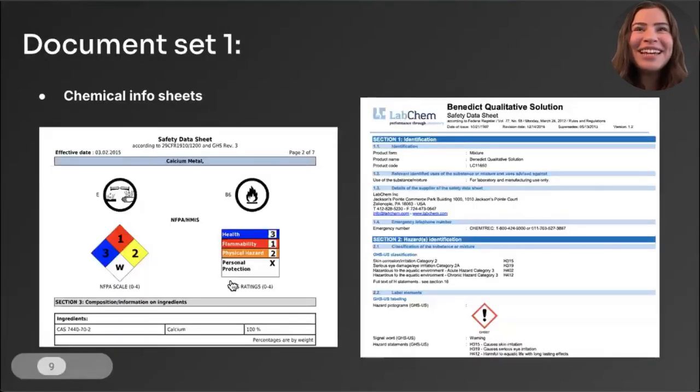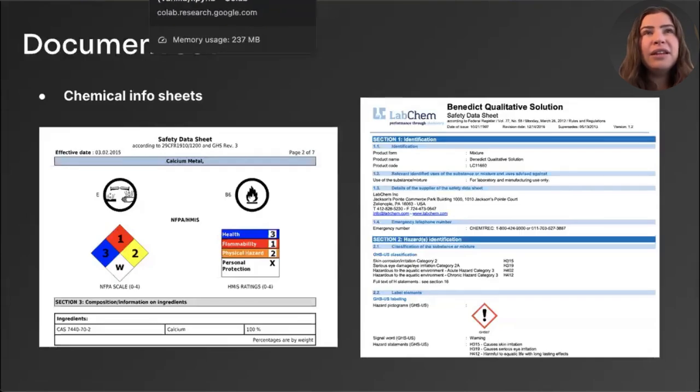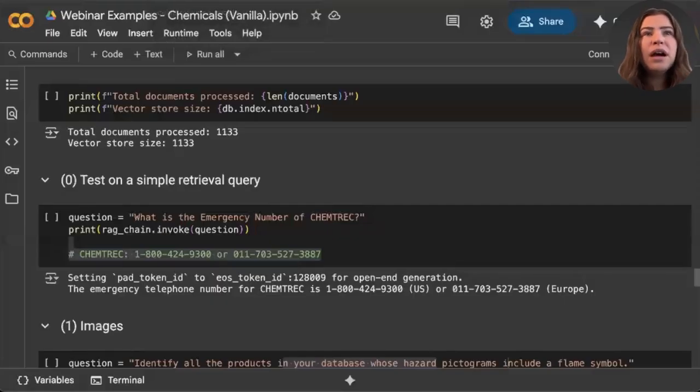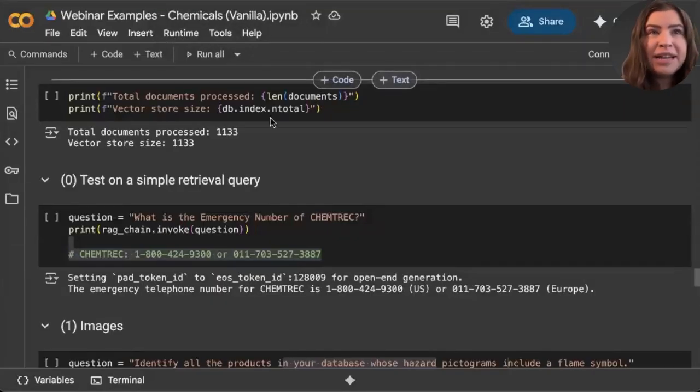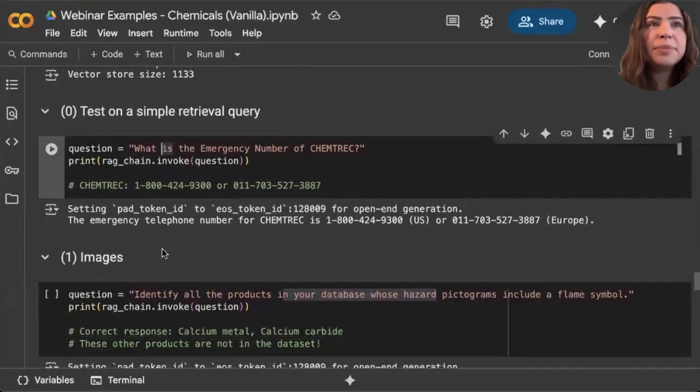So our first document set that we'll be looking at are some info sheets for lab safety and chemicals. These have weird formatting and different symbols on them. And then in our vanilla RAG notebook, I've set up the RAG system here, and I'll start with some queries that I ran earlier, just for the sake of time, to go through some of these examples.